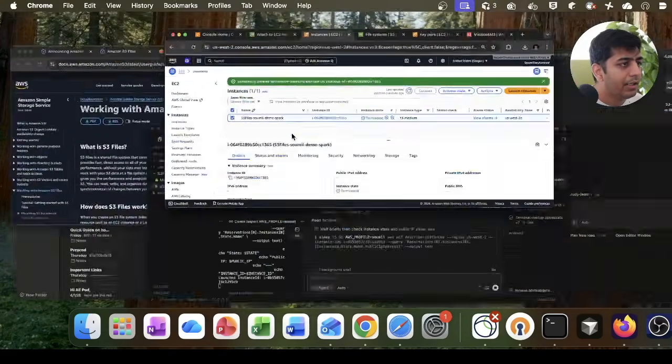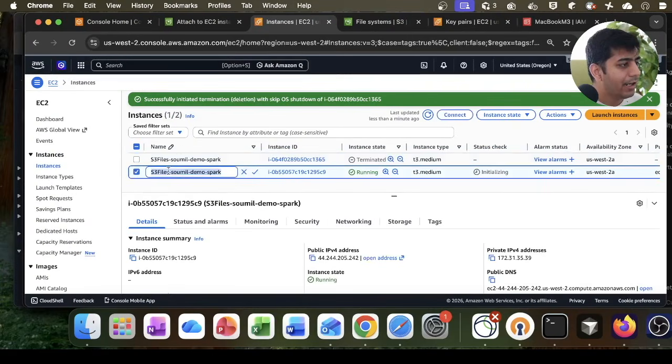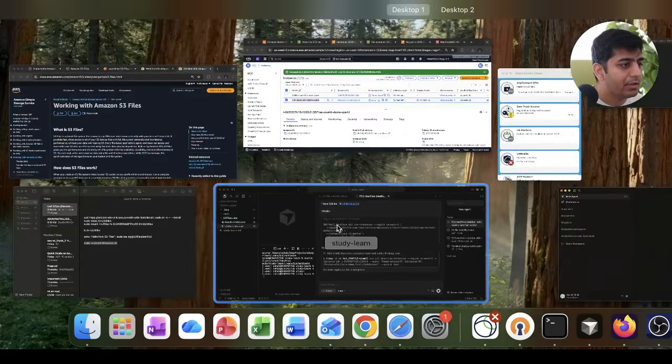So I think it did create a machine for me. Let's see. Yeah, look at that, guys. S3 file Sawmill demo Spark. So yeah, I have a machine that's probably ready, and now I can SSH into the machine. So let's see that.